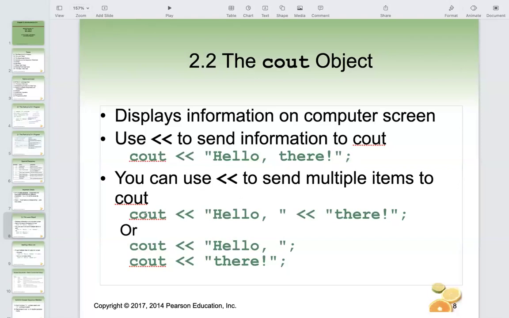You can also display several strings using cout statement. In this example, I say cout double left arrow "hello", double left arrow "there". I have two different strings that I'm separating with double left arrow. You can also say cout hello, go to the new line and then display cout there. All of these statements, they do the same thing. They display hello there.